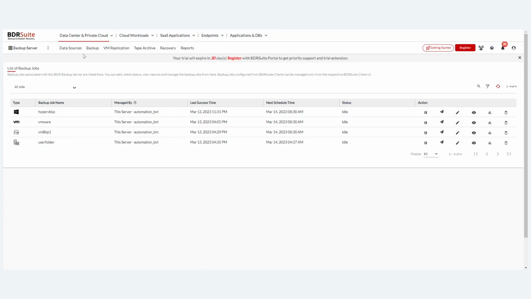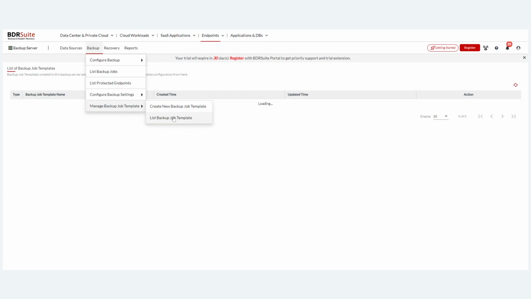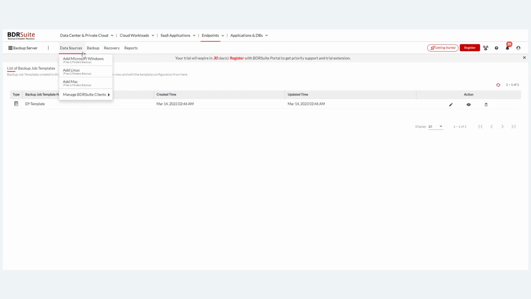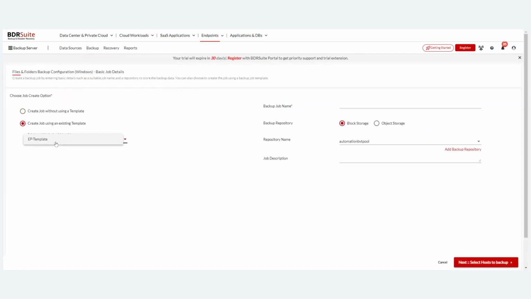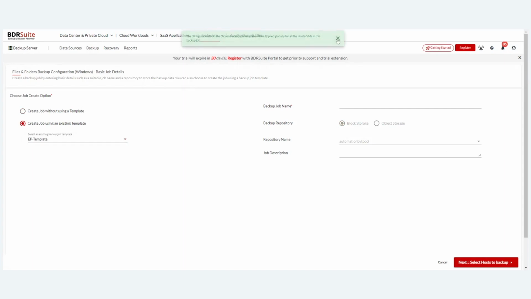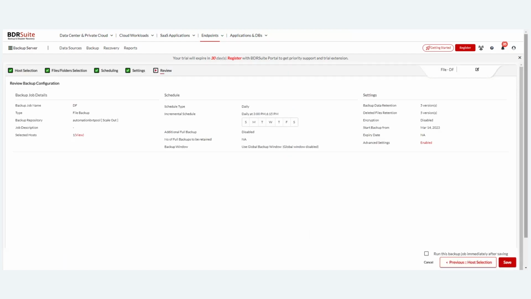And this same option will also be reflected for the endpoints as well. Even in endpoints, you have the templates to be created. Well, I have already created one. So for the endpoints, just go to backup, configure backup, Windows. I'm going to use my perfect template over here, and I'm going to choose a name for it, choose the host, and that's it. This is where I get my direct review.